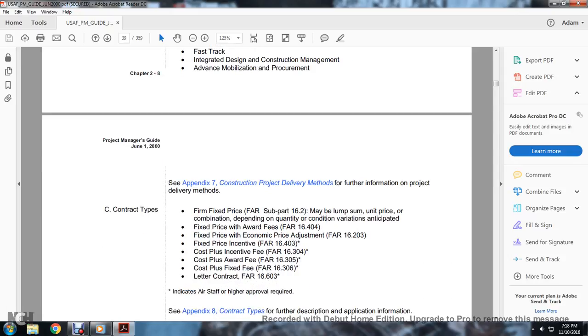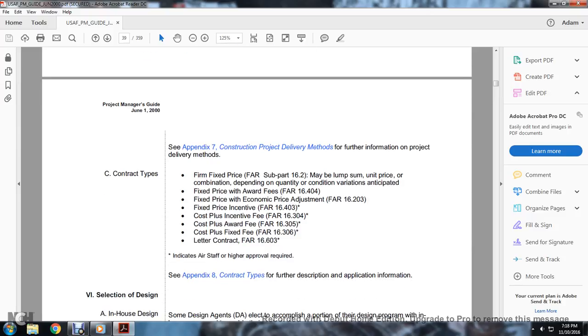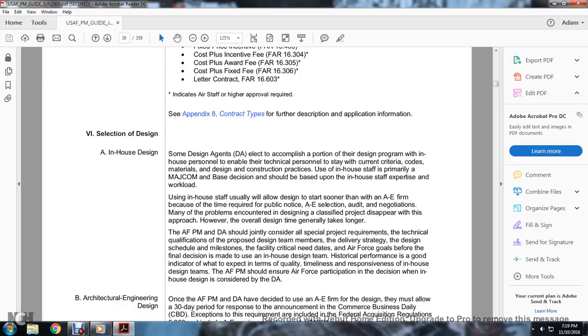Contract type. Firm fixed price, FAR subpart 16.2, may be lump sum, unit price, or a combination depending on the quantity, condition, variation, and anticipated fixed price with award fees, or fixed price with economic price adjustment, FAR 16.203. Fixed price incentive, FAR 16.403. Cost plus incentive fee, FAR 16.304. Cost plus award fee, FAR 16.305. Cost plus fixed fee, FAR 16.306. Letter contract, FAR 16.603, indicates Air Staff with a higher approval required. See Appendix B for the contract types with further description, application, and information.